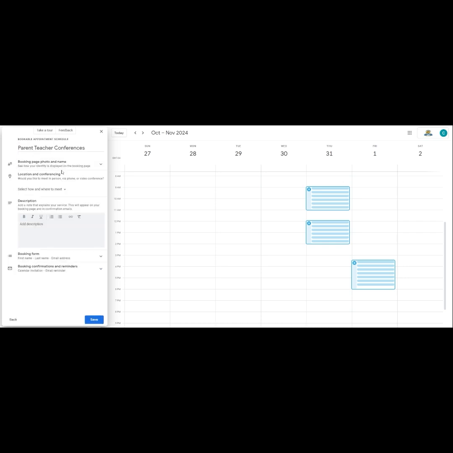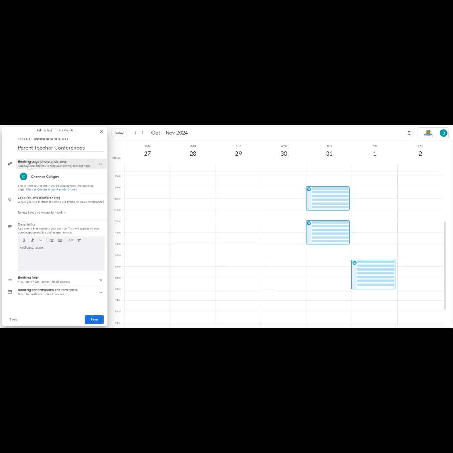And then these are the last options available for my appointment schedule. The first option is going to be the picture that is going to be shown on your booking page, which is just like my Google icon. I'm going to leave that alone. The second section is going to tell us about the place where the conference is going to take place. So if this was a Google Meet video conference, I could add this, but this is going to be an in-person meeting. And I can add my location.